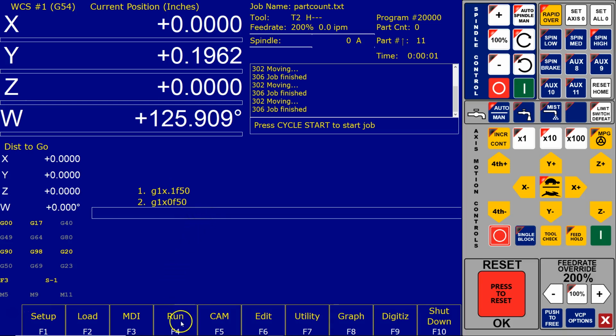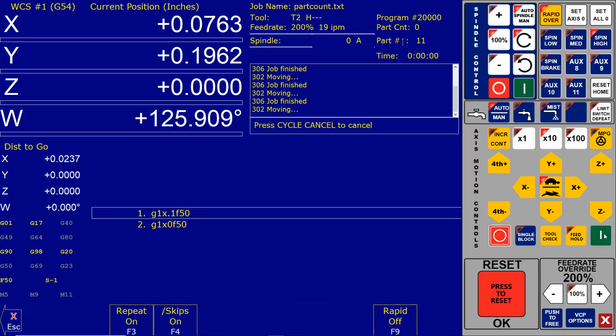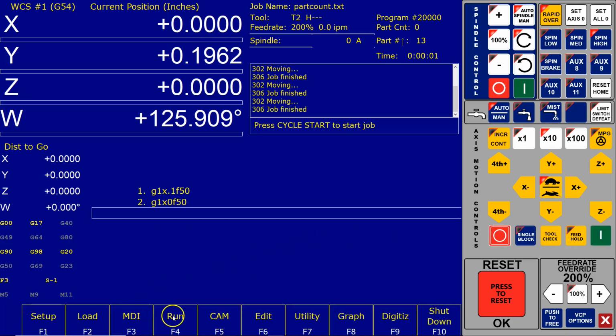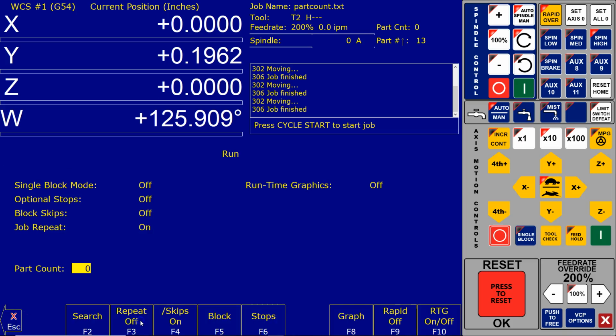and over again, and rather than me sitting here hitting the cycle start to have it do this 100 times, you can go into the run screen and you can turn repeat on, job repeat on, and over here in the part counter menu I can type in the number of times that I want it to run the program. So once I do that, you see the part count change to 10 and the part number reset to 0.